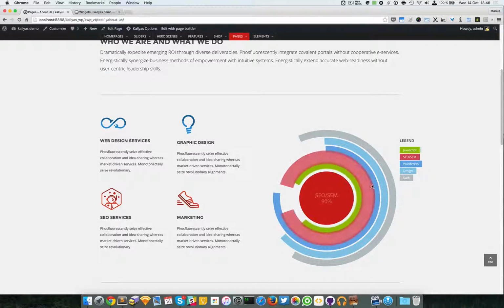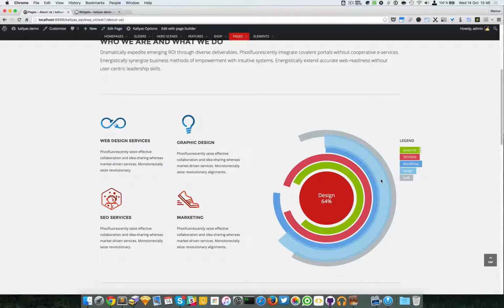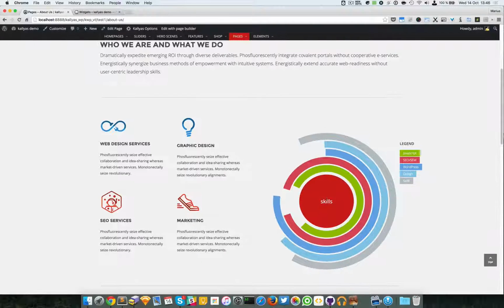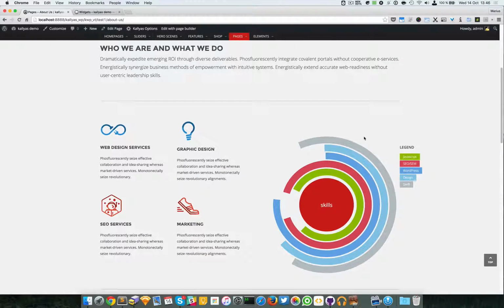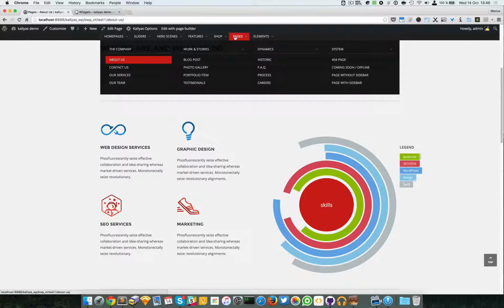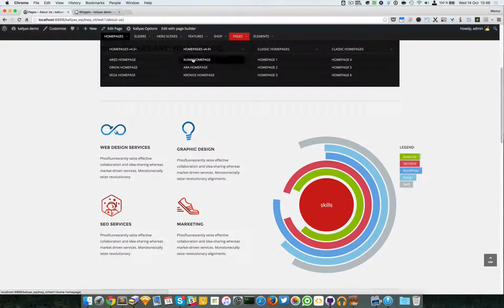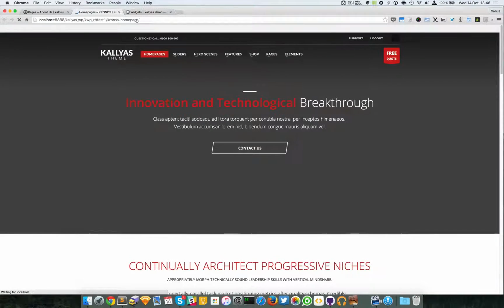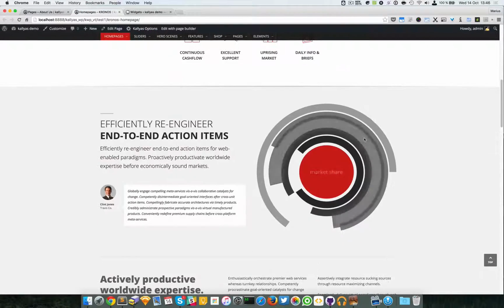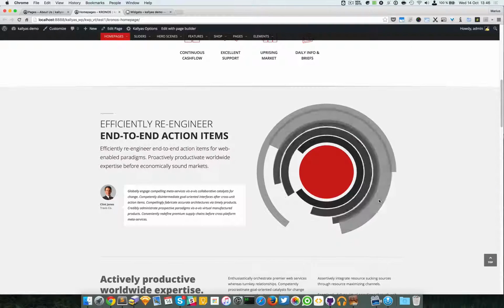In this example I just assumed that, being a, I don't know, a digital agency, you can specify the skills of your teammates or overall team. Another example of this element used in the demo is in the Kronos homepage, and scrolling down you can see a totally different color scheme. And that's about it with this element.